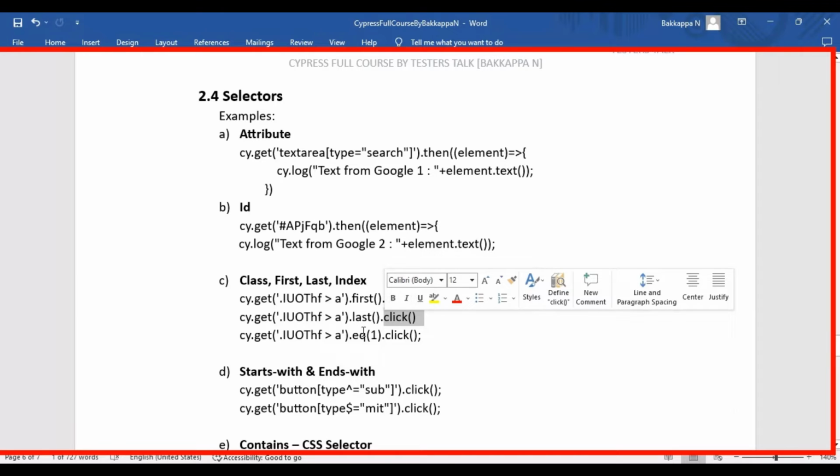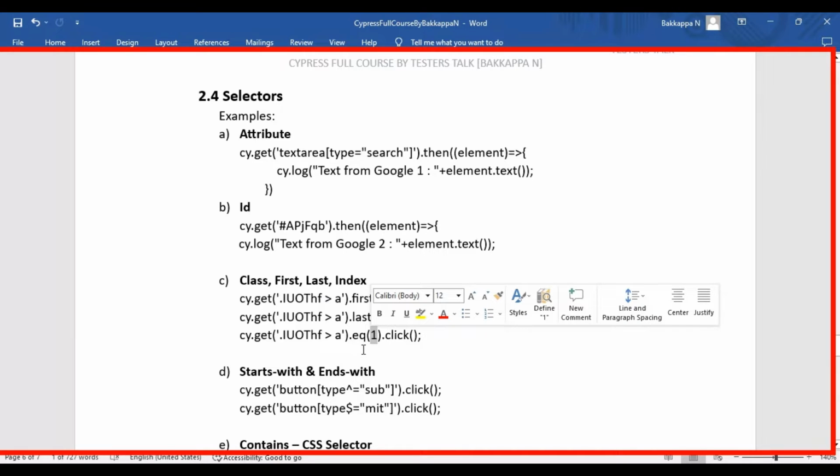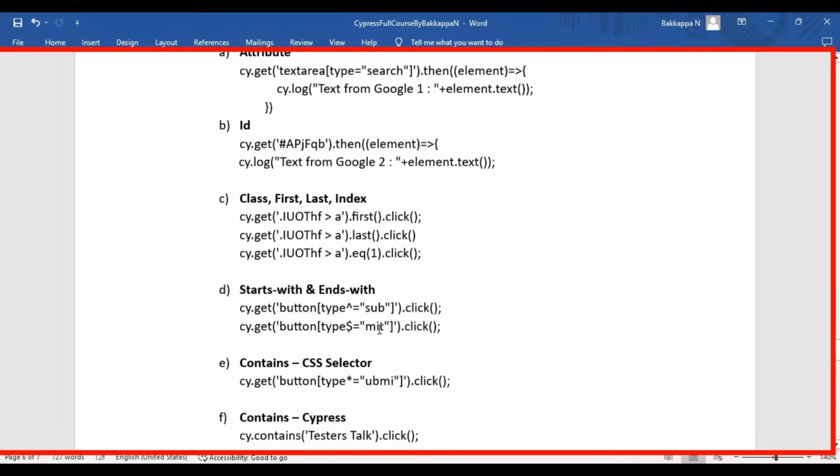In a similar way, say for example any selector is matching 10 elements, and out of that, you want to perform an action on an intermediate web element. By using the index, you can perform the action on that element. Here, after the selector, I'm using eq, and inside it I'm specifying the index. By using this index, you can act on any intermediate element if that selector is matching multiple elements. And the next selectors are starts with and ends with.